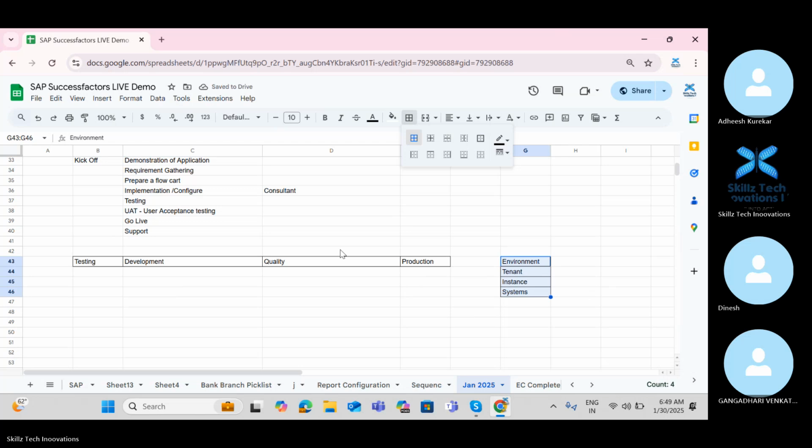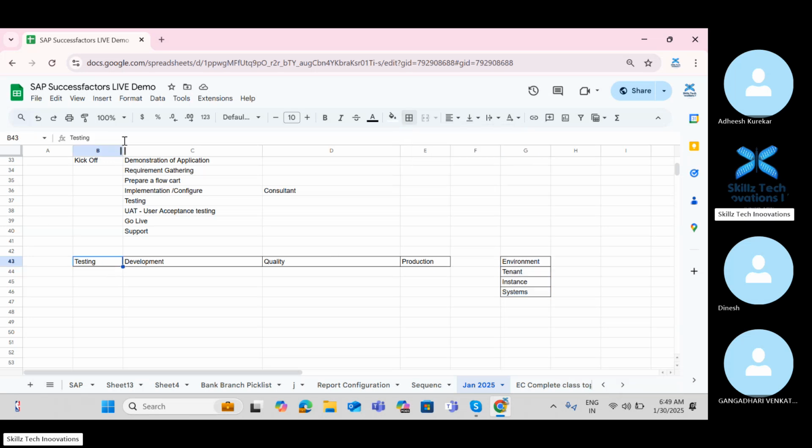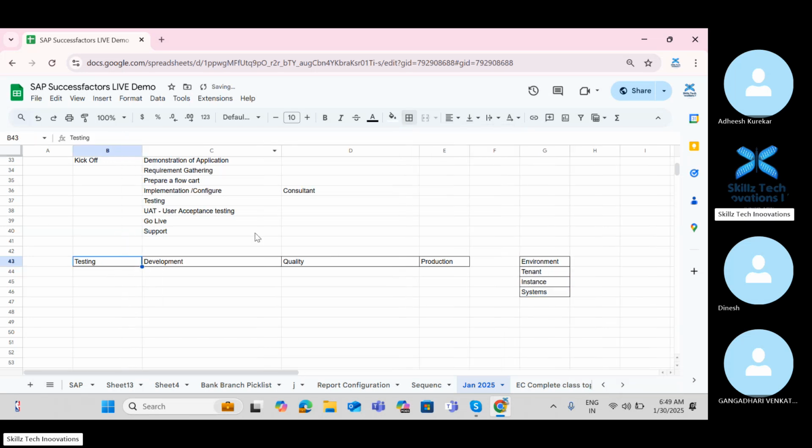Clear? Okay, what will we be going to do in the testing environment? Any idea what we will be doing in the testing environment?